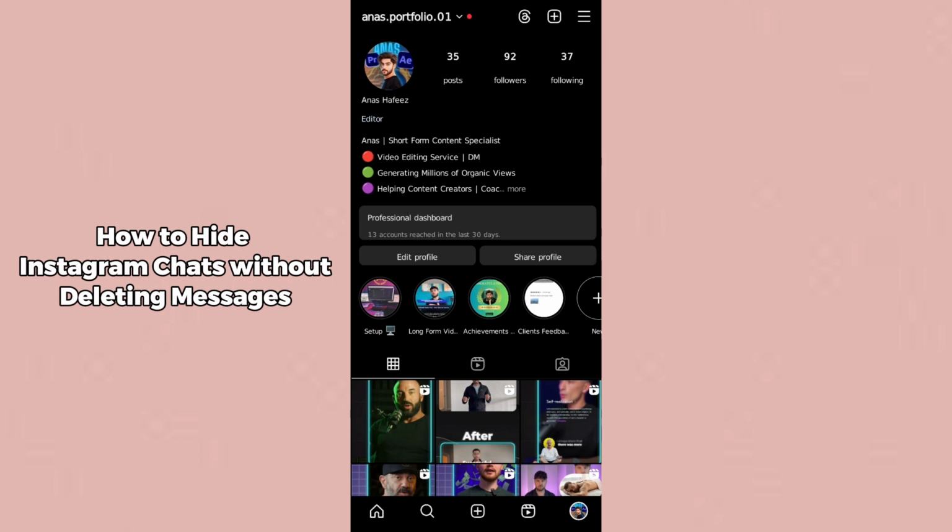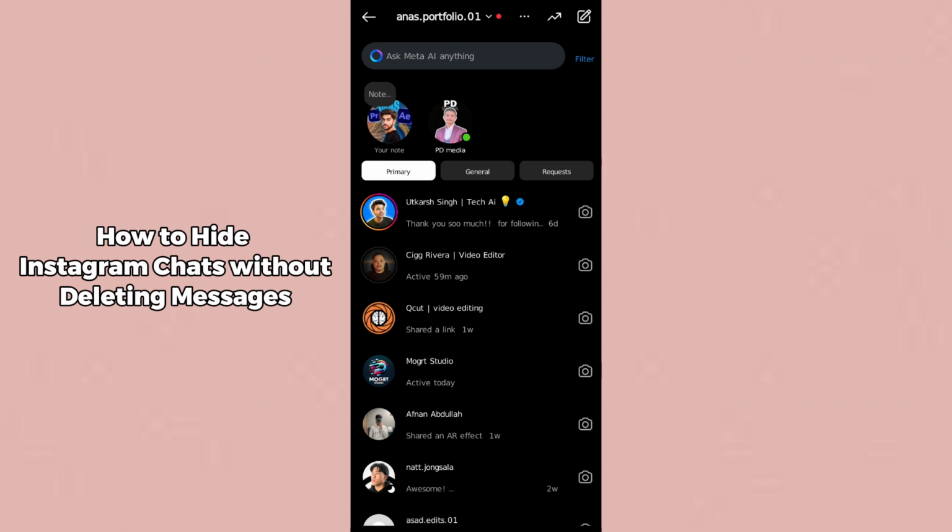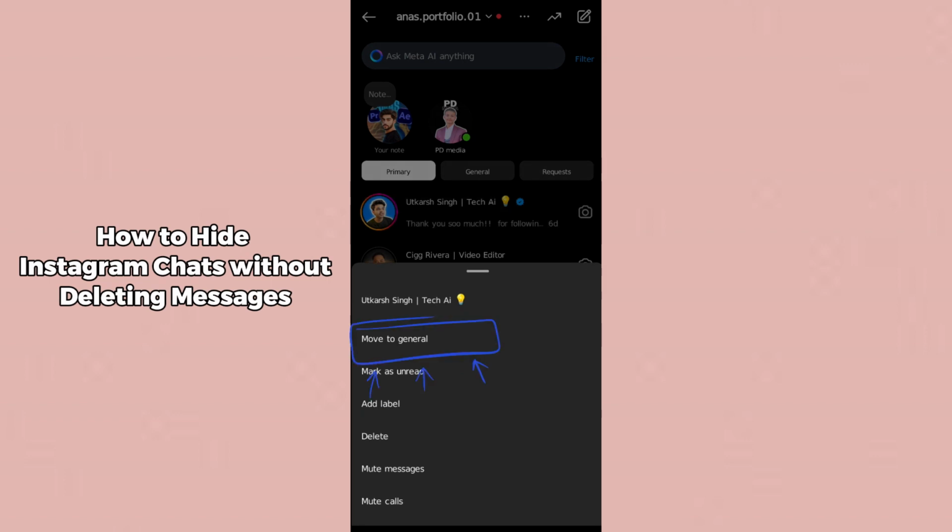After switching to a professional profile, go back and open up your messenger. In the messages section, long press on the chat which you want to hide without deleting. Long press on that chat and click on move to general. So I'm just clicking on move to general.